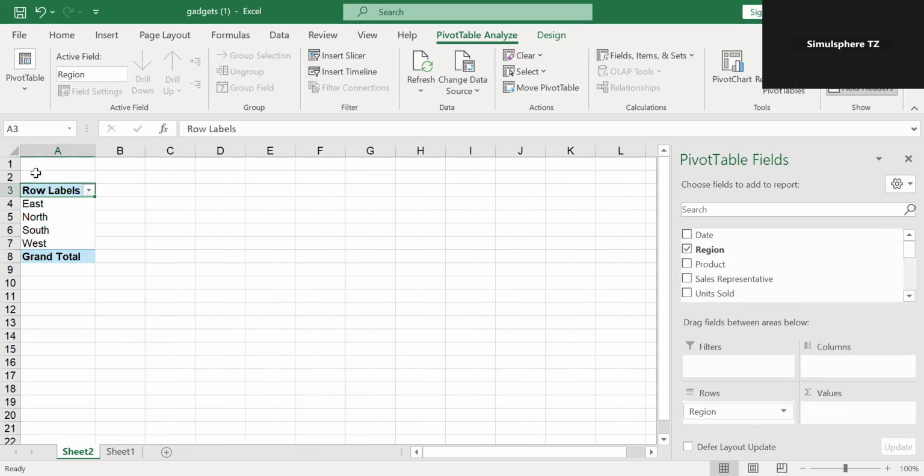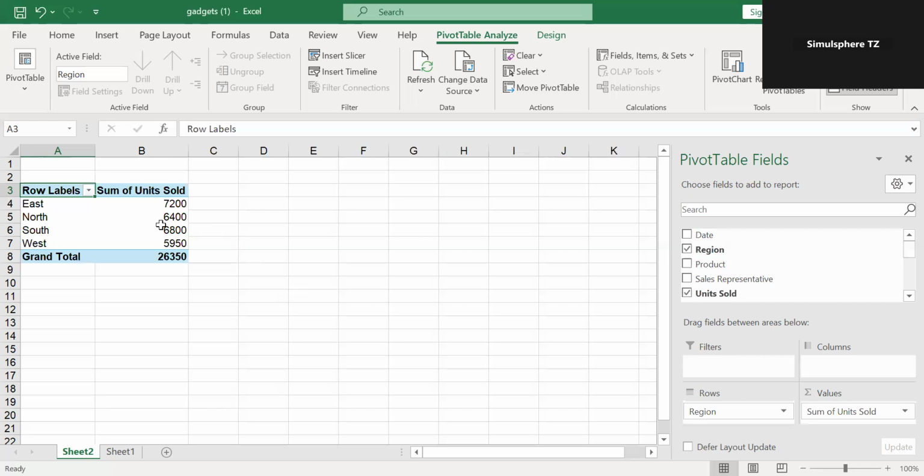We can see that the regions we have in that data set, just in case you didn't look at it properly, are east, north, south, and west. We want to see the sum of units sold per region, so I'm going to drag units sold to Values. And boom, automatically, the pivot table has given us the sum of units sold for each region.